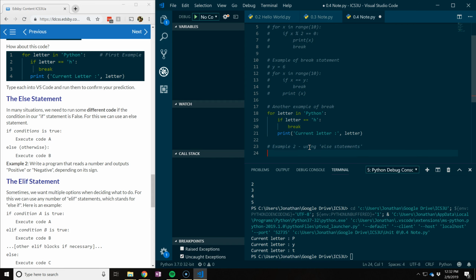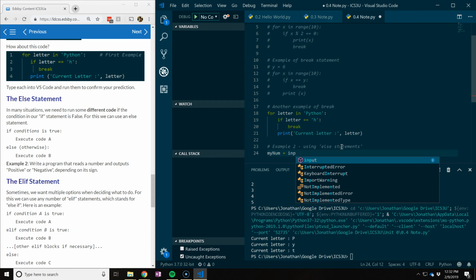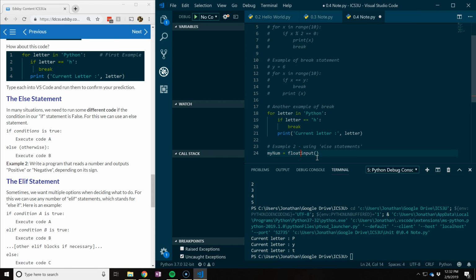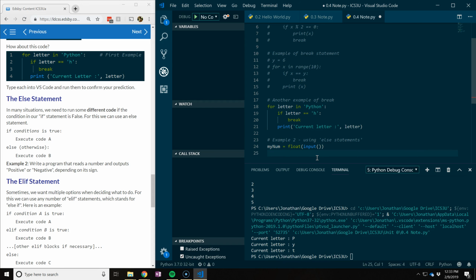And here's the solution. The first thing we want to do is read a number from the user. So we need to use a variable. We'll say my num equals input. Now, remember that this is going to give us a string. So let's actually convert this to a float right away so that my num contains a number that we can use arithmetic on in order to check whether it's positive or negative. Okay, so now we've got a number in this variable, but we have to check if it's positive or negative.